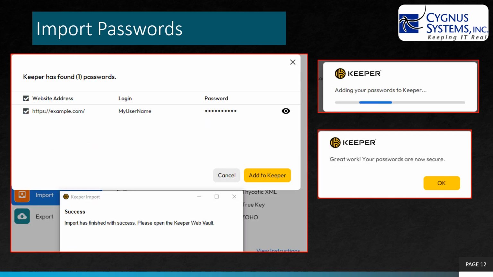When the import is ready, it will display a window that includes the password it found. You can review the passwords and then click on Add to Keeper. A pop-up will indicate it is working and end with a Great Work window. Click OK to continue.